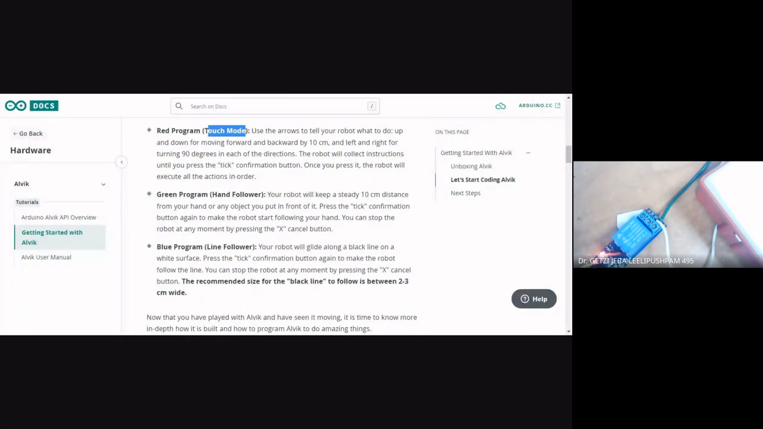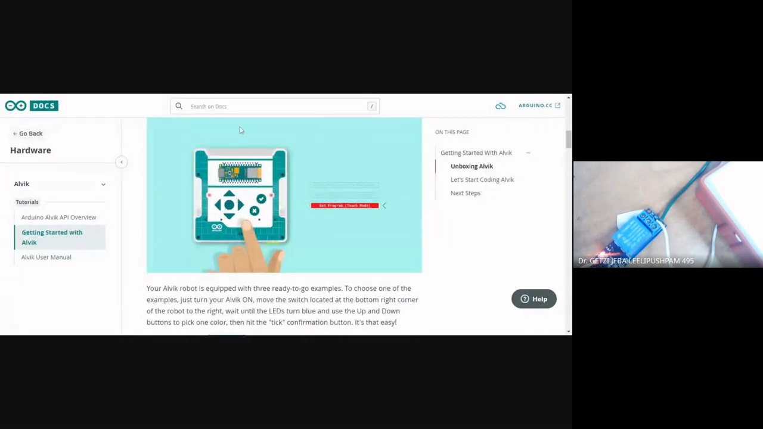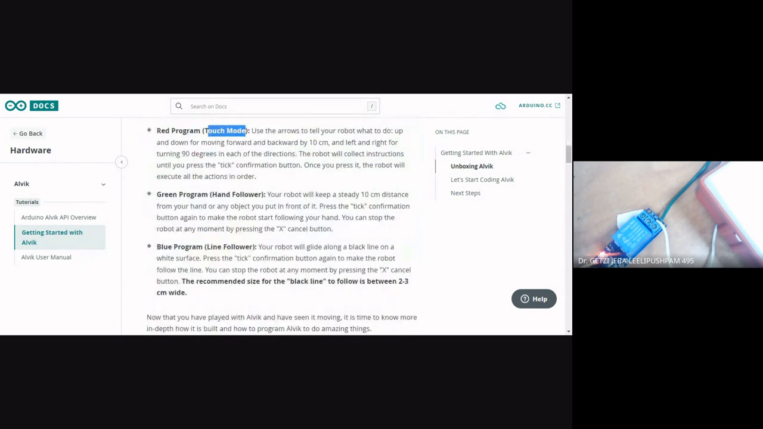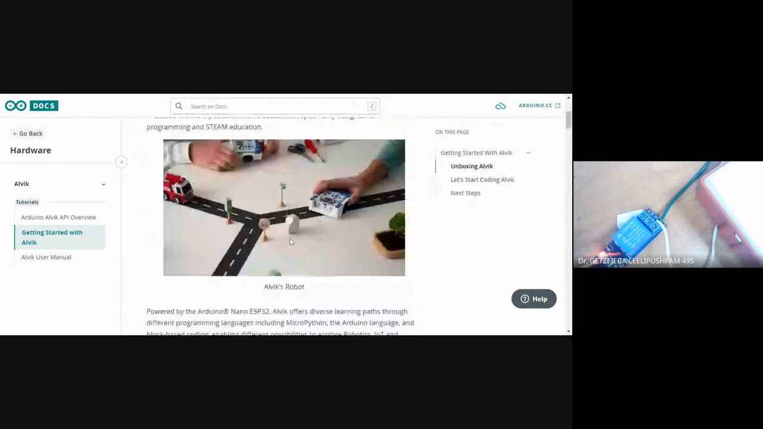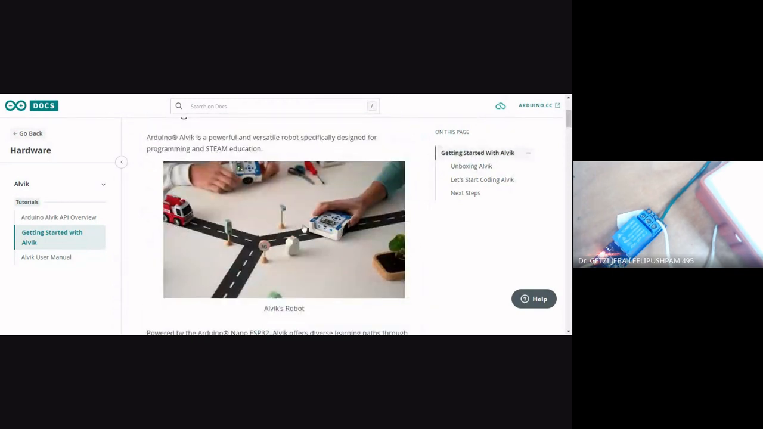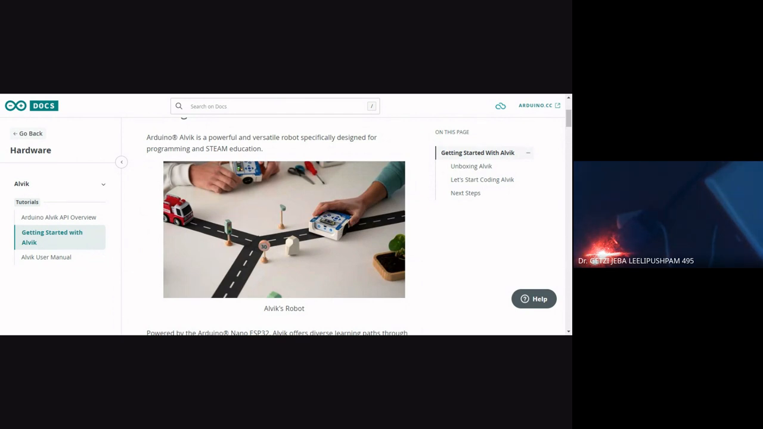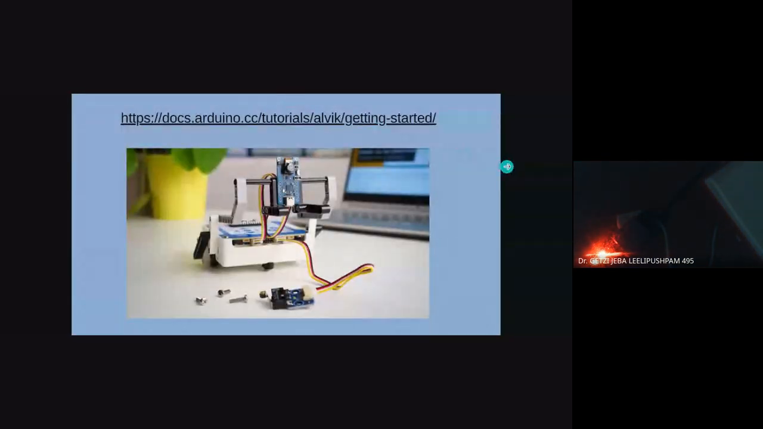And then suppose you want the robot to move front, then left, then right, so you can program it and click a tick button, that will be done in the touch mode. And hand follower: you want the robot to follow your hands, so you can keep your hand in front of it at 10 centimeters apart, and then it follows. Then the line follower, the Albic also works like a line follower. So the line should be of this much thickness. Using IR sensors, they have made a smart line follower sensor also. So this is one interesting project done by means of one interesting add-on available in Arduino. You can do that.